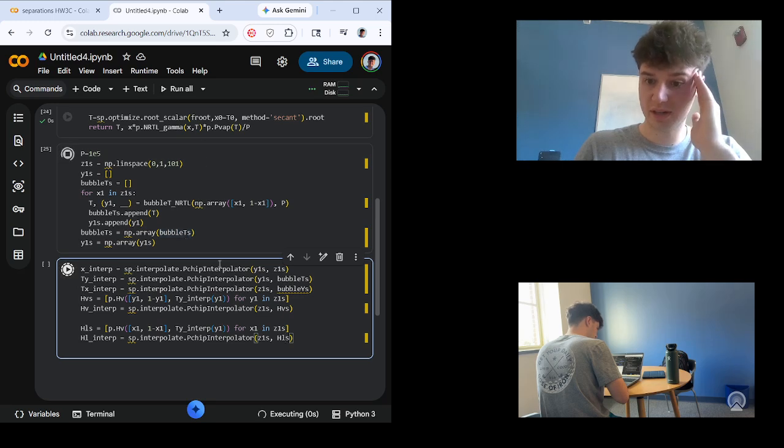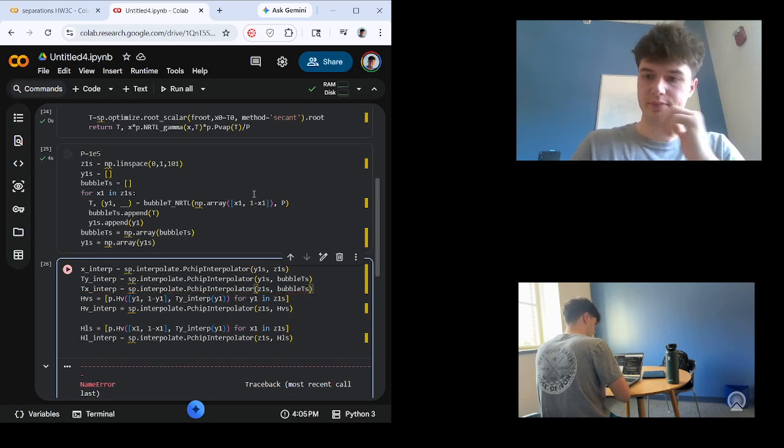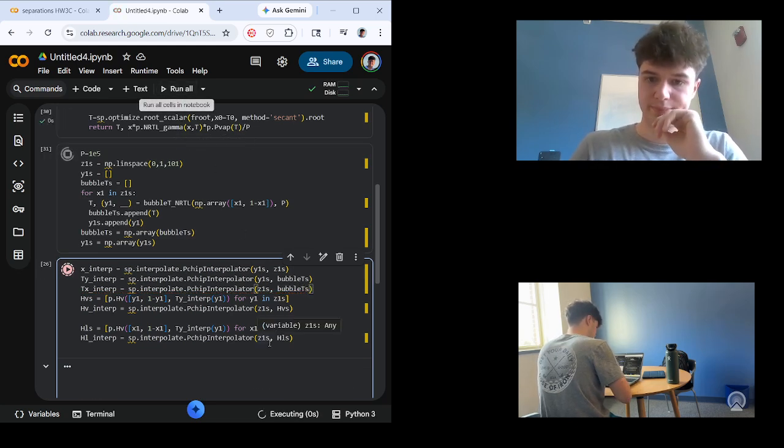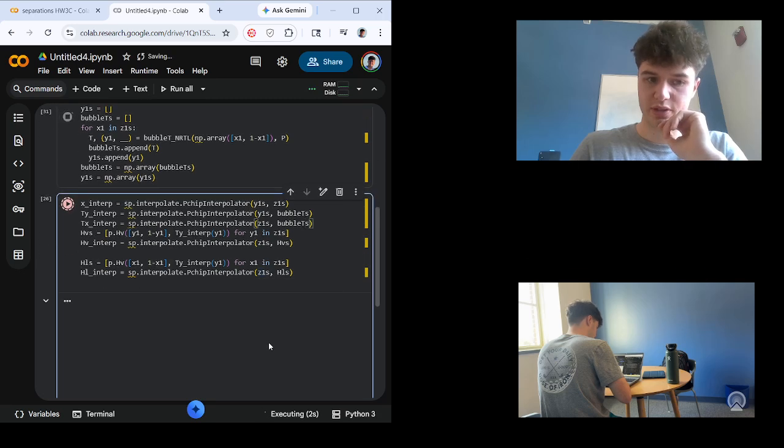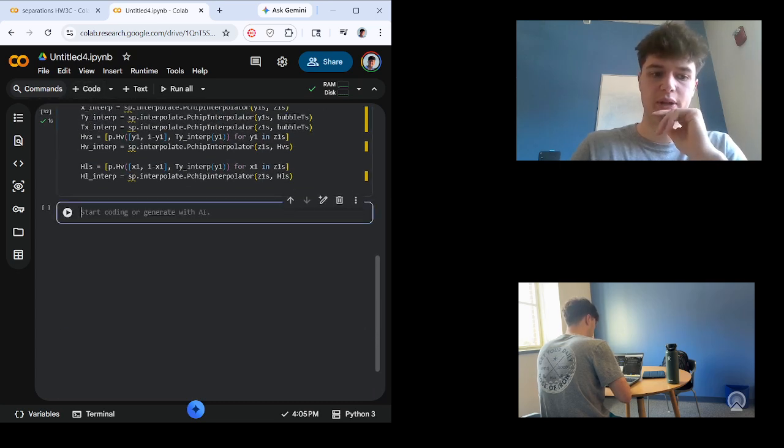Oh, I already see an error. I see an error right here. Make sure this is good. Cool. So now we are able to plug in the actual values that we wanted for this.